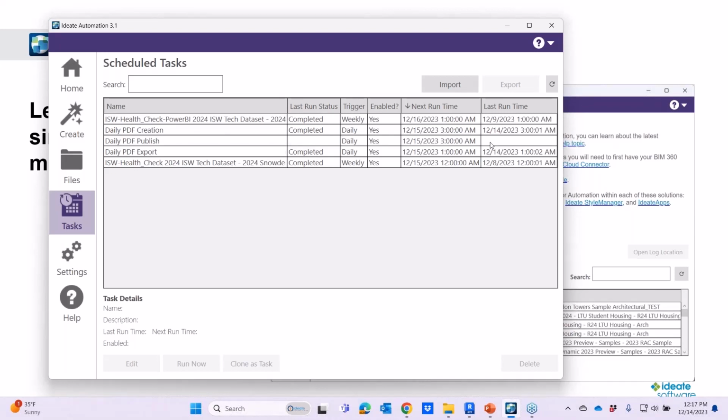But you see, it actually hasn't run yet. This is the one I just did, daily PDF publish. It hasn't completed because I only created it today. And so now it's scheduled to run. And you see, I have other ones. I have a health check that's scheduled to run at 1 a.m. I have another health check that's scheduled to run weekly at midnight.